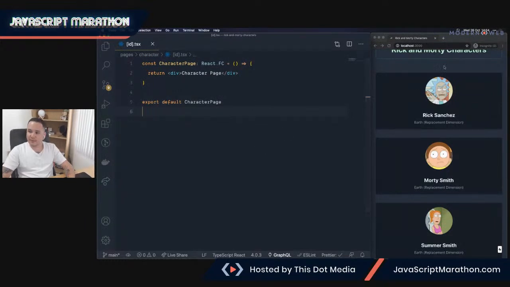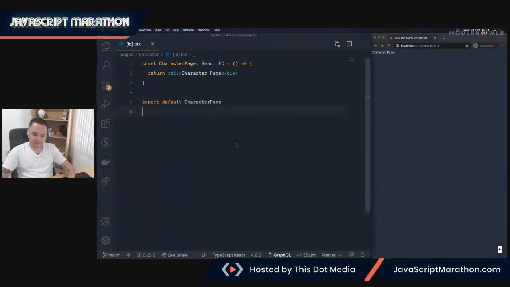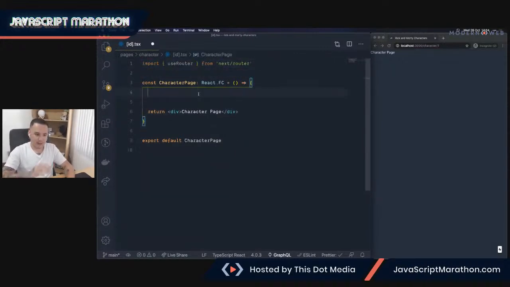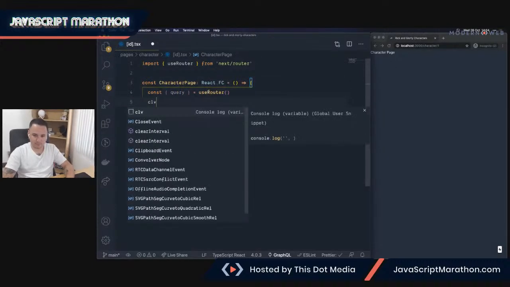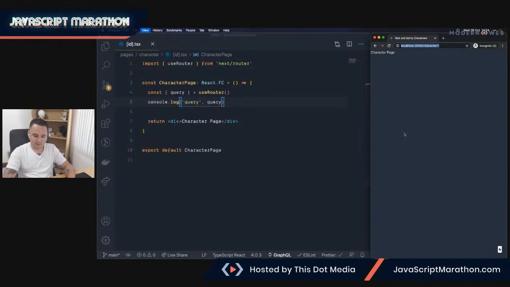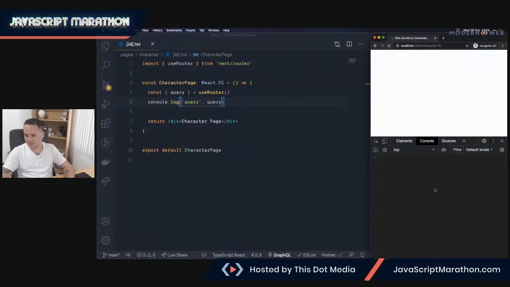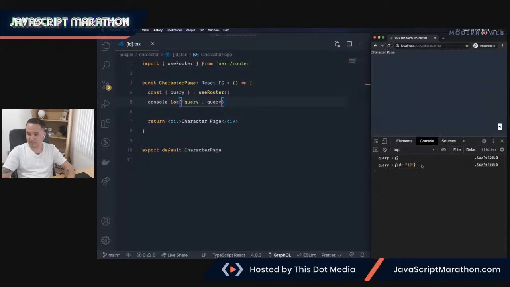Okay, so how do we extract this ID from the URL? Next.js offers this custom hook, useRouter, that we can import from the next router package, and we can destructure the query object from the router. If we log the query, we will see that the ID will be 1 or maybe 10, or whatever ID that we pass here.